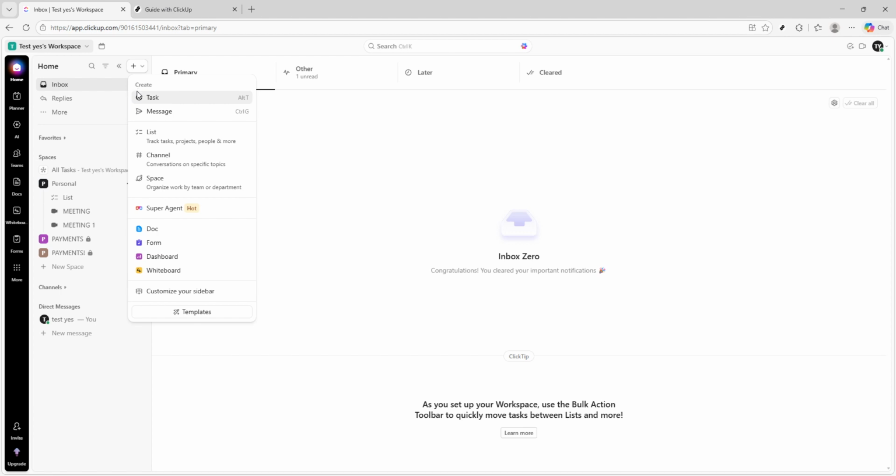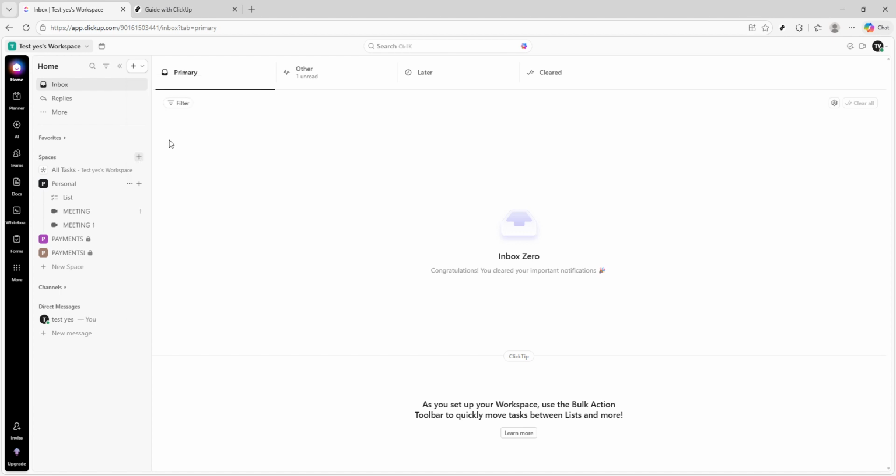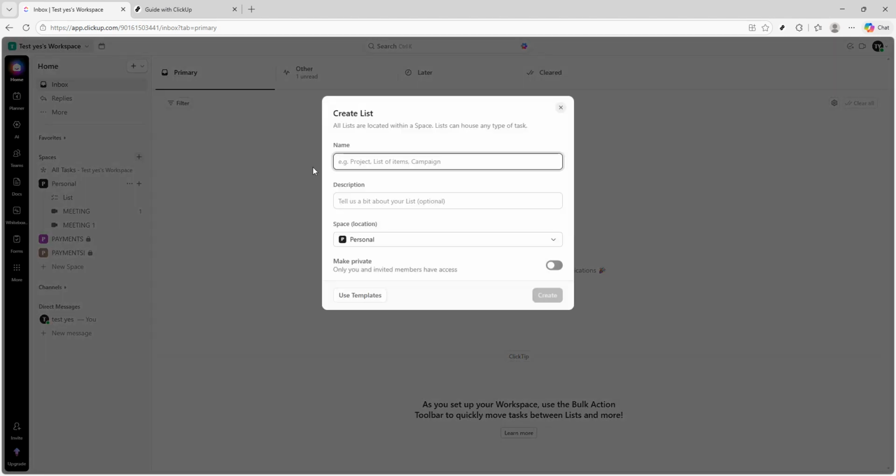A list in ClickUp is a dedicated container for related tasks. Think of it as a focused folder inside your hierarchy that keeps everything aligned to a single theme or project segment. Selecting List tells ClickUp you want a structured place to gather tasks, rather than a single task or a document. After selecting List, proceed by clicking Create.